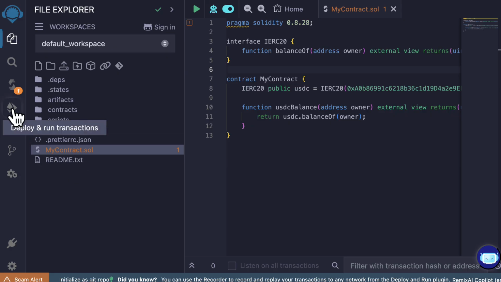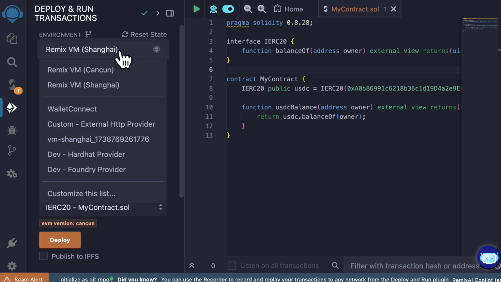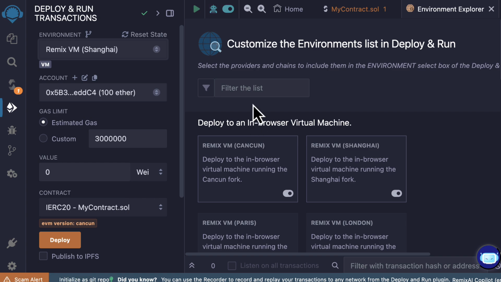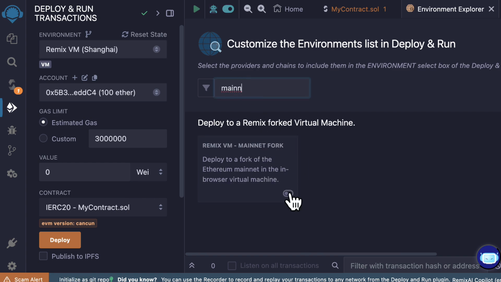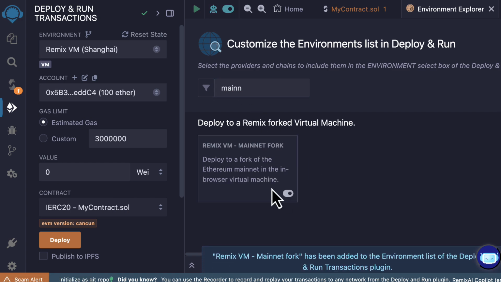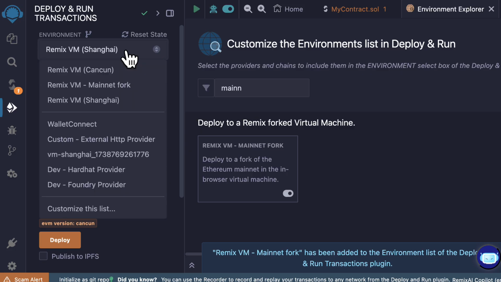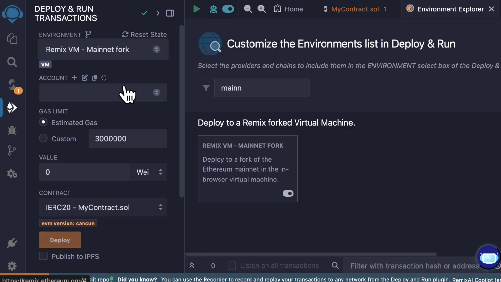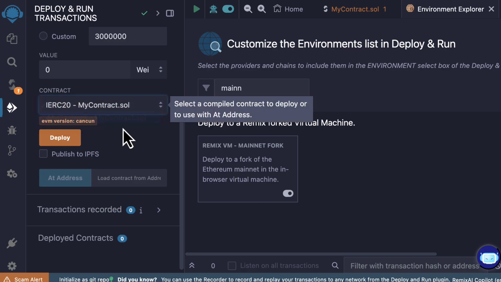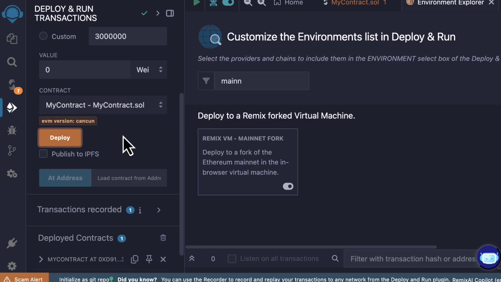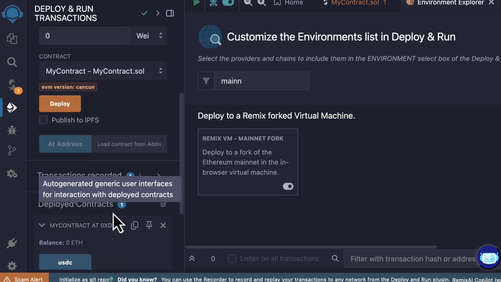For this, let's go to the Deploy tab. Let's open the Environment dropdown. We click on Customize. And let's enable the mainnet fork so that we can select it in the dropdown. Now we can see it in the dropdown. Let's select this option. Now let's deploy the contract to our fork, and then let's execute the USDC balance function.